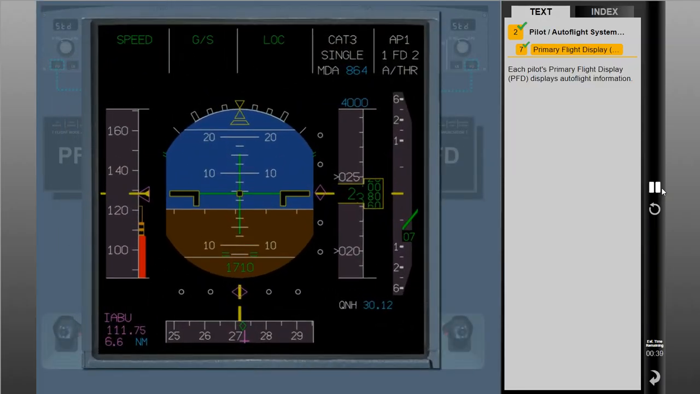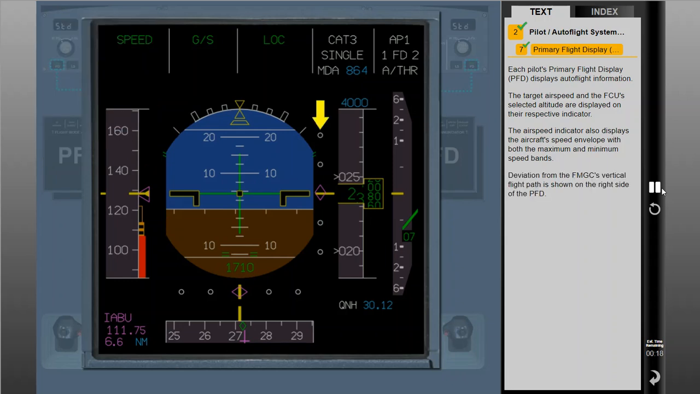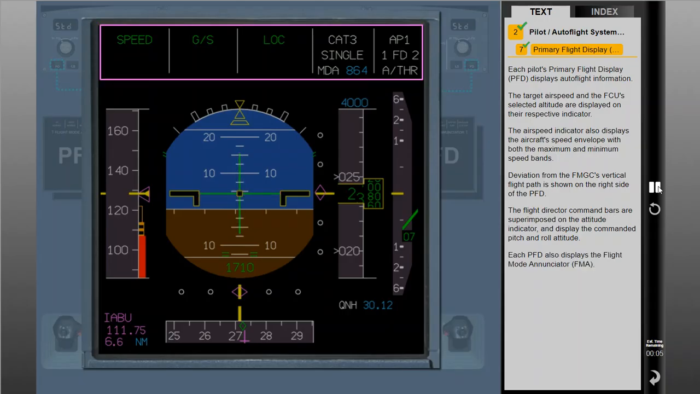Each pilot's primary flight display, or PFD, displays Autoflight information. The target airspeed and the FCU selected altitude are displayed on their respective indicator. The airspeed indicator also displays the aircraft's speed envelope with both the maximum and minimum speed bands. Deviation from the FMGC's vertical flight path is shown on the right side of the PFD. The flight director command bars are superimposed on the attitude indicator and display the commanded pitch and roll attitude. Each PFD also displays the flight mode annunciator.